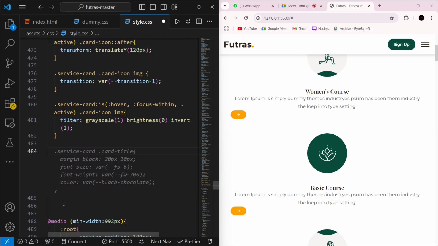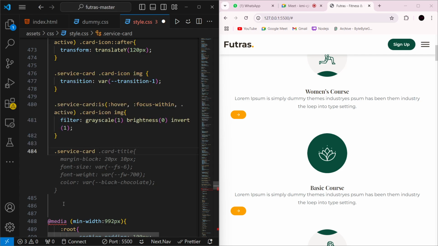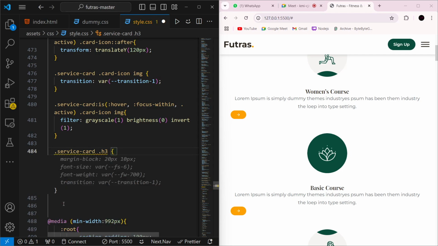After this, let us style H3. Service card, service card dot H3. So I am changing, I am going to add font size. For this one, I am going to add only font size.